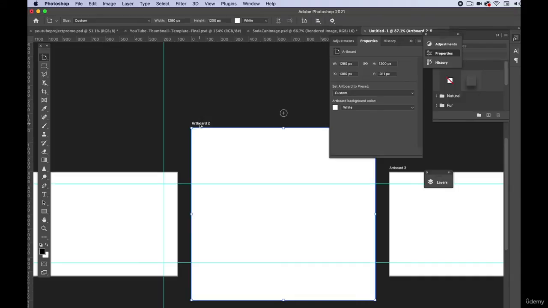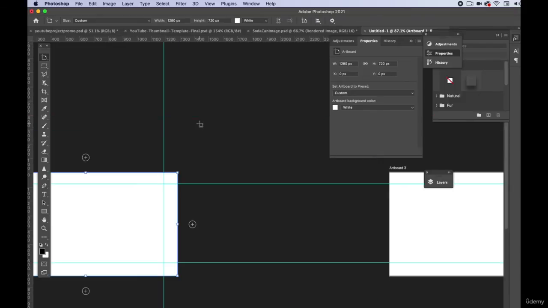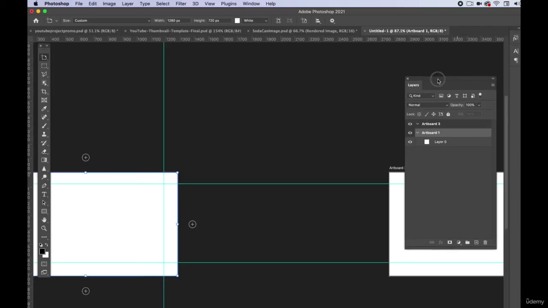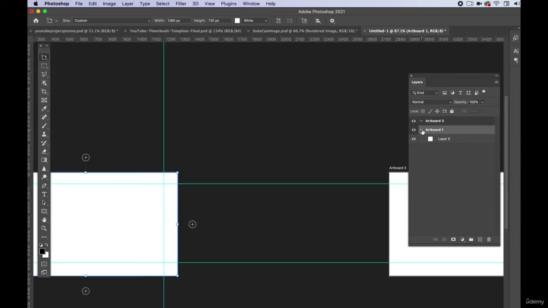And if I'm done with the artboard, I just have to press the delete button and it's gone. You will also notice in your layers panel that each artboard has its own kind of file system or layer system. So you have artboard 3 here and then artboard 1 here, and they all function almost like a different document, but it's in a different subfolder.